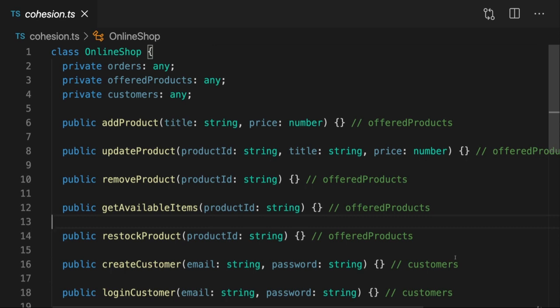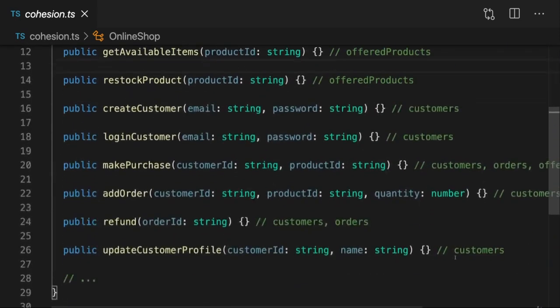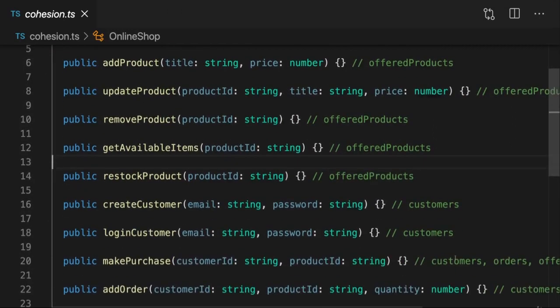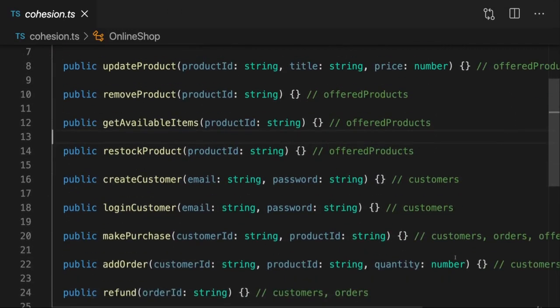So there is no hard rule on when to split. You can't say if 7 out of 10 methods use at least 2 of 3 properties, then that's good, otherwise you should split. That's not how it works. But it should be obvious that in this class, many methods are only using 1 or at most 2 of the available properties. The majority indeed only uses 1 property, and that's not cohesive at all.